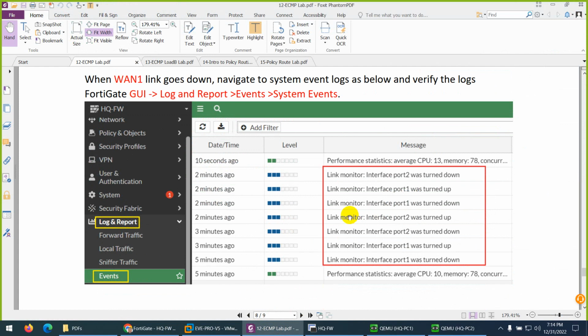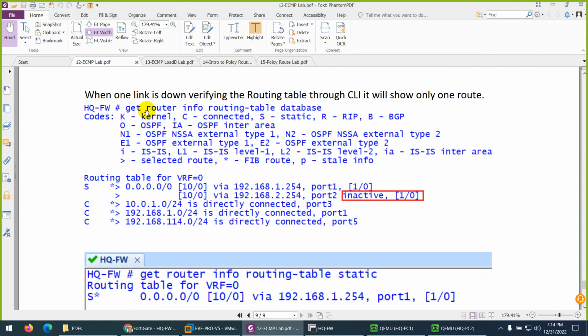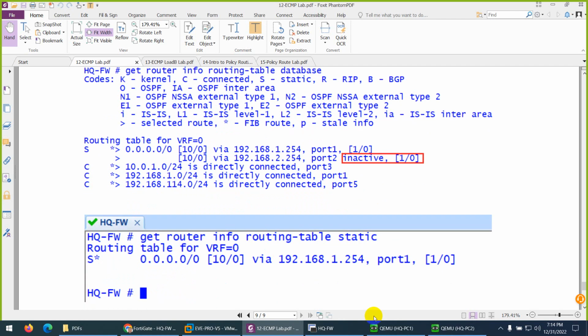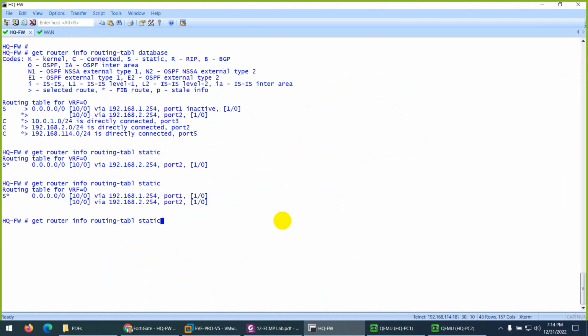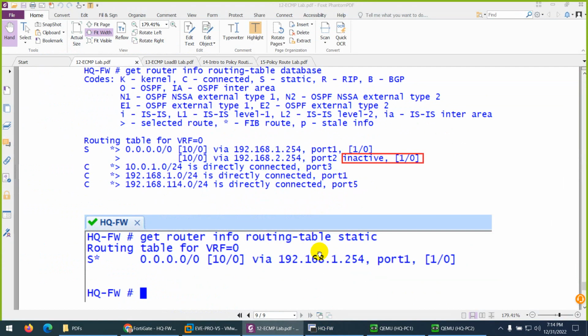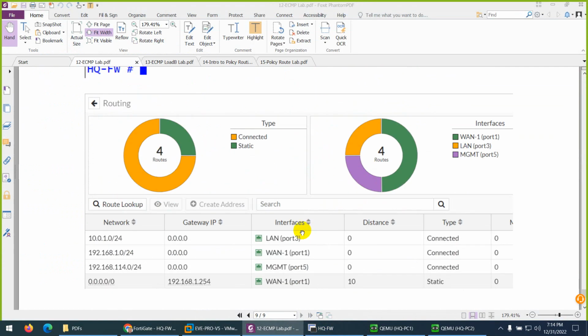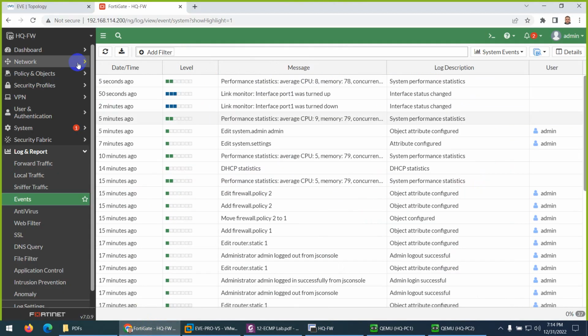Okay, so I mentioned here, and I also showed you through get router info routing-table database. So it became inactive, and now because it's available, there will be both links available now. And if you check the database, both are now active, not inactive. You know, previously one was inactive.